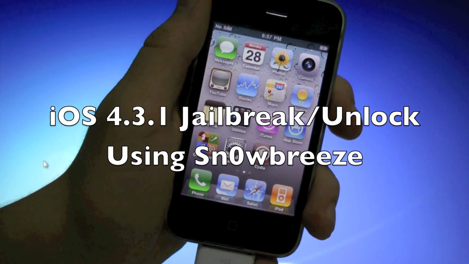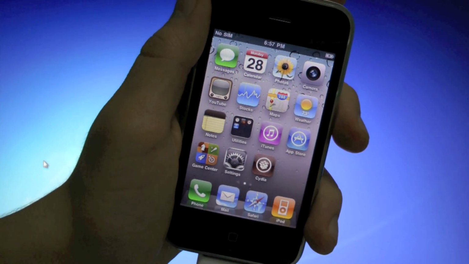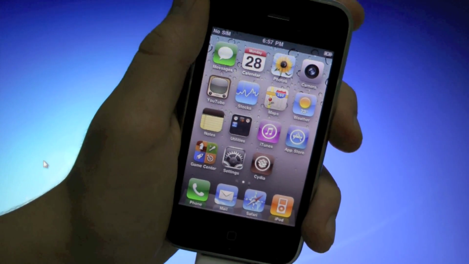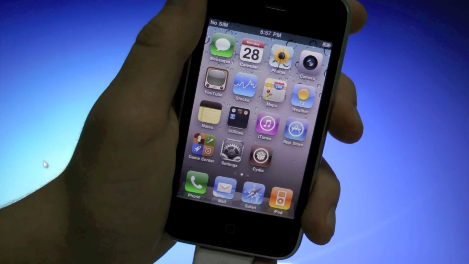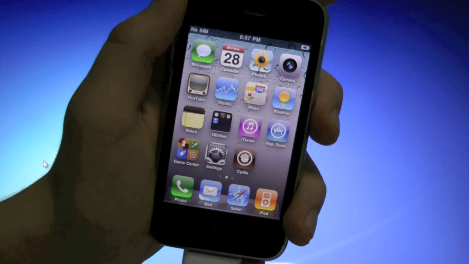What's up guys, EverythingApplePro here, and the jailbreak for iOS 4.3.1 has been released for the iPhone 4, 3GS, new and old boot ROM, iPod Touch 4th and 3rd gen devices, as well as the iPad 1st generation.